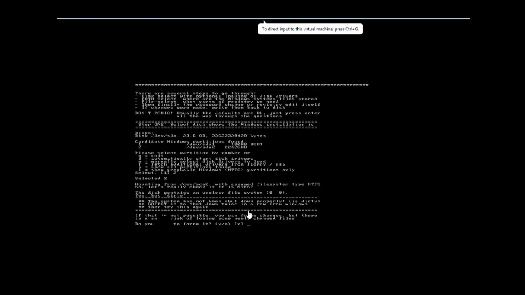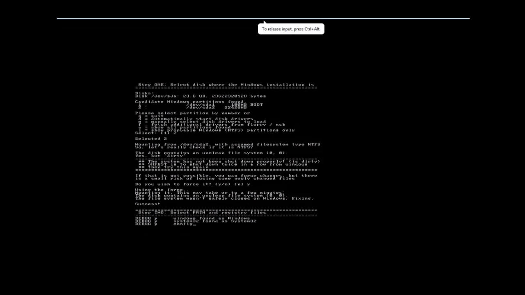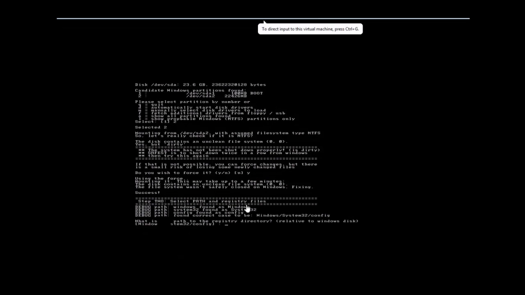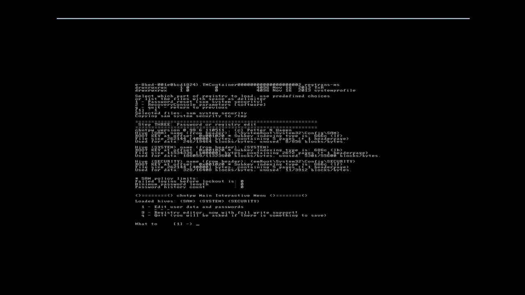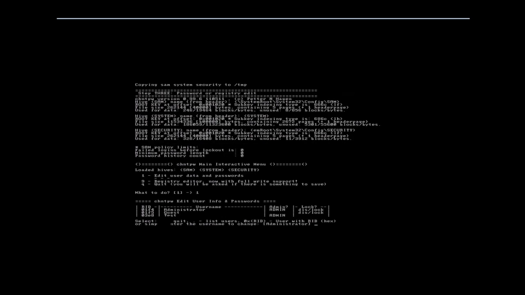We press Y on this particular prompt as we want to force the changes which we shall be making in this demonstration. Here, going by the message, it shows that we have found the correct partition. So pressing enter on this message, we have three options. We shall select the option for password reset. And next we shall select the edit user data and passwords option.